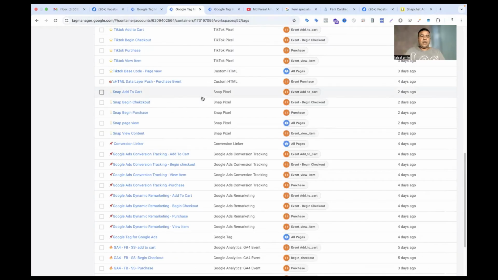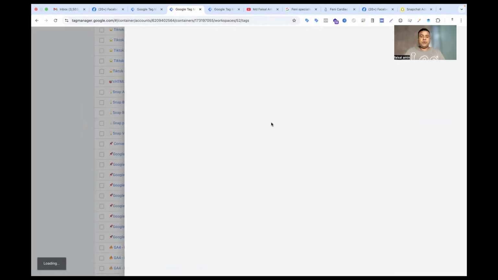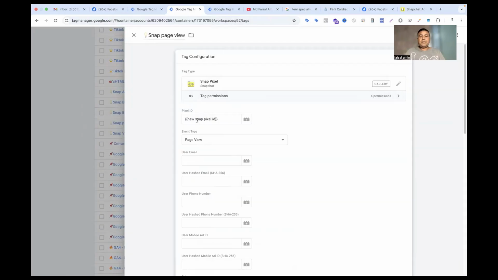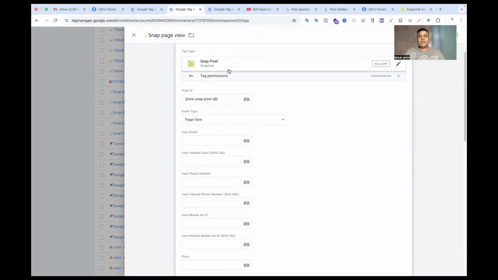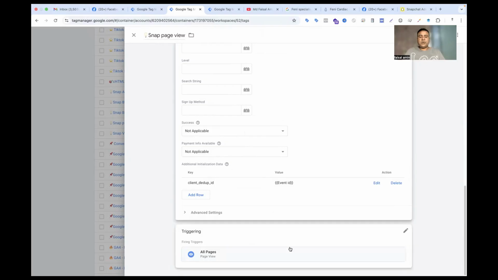And we are now back in Google Tag Manager. Firstly, you have to add the base pixel or PageView event. If I open the Snap PageView event, here you can see that I am putting the Snap pixel ID. I only created a constant variable for the Snap pixel ID, and the event type will be page view. You have to use the Snap pixel template that is provided by Snapchat. So pick this template, and the triggering will be all pages.